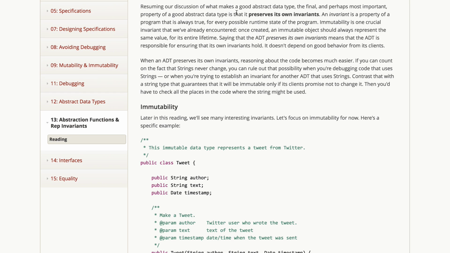Last reading, we talked about what makes a good abstract data type. And the final property of a good abstract data type that we want to spend a lot of time talking about is that it should preserve its own invariance. So what does that mean? Well, an invariant is a property of a program that is always true for every possible runtime state that the program can get into. Immutability is one crucial invariant that we've already seen.